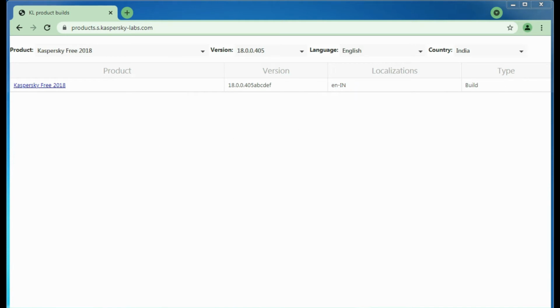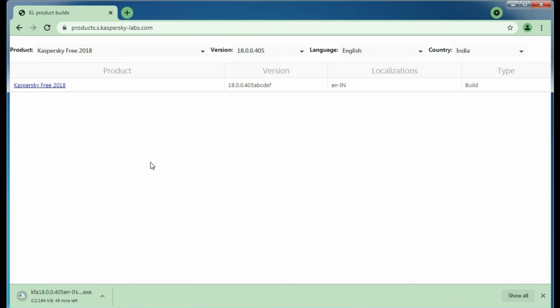Now click on the link highlighted in blue color. It will start your downloading. You can check here, it is downloading. Now I am pausing my video for few minutes so that it can download, and then after I will show you how to install Kaspersky.